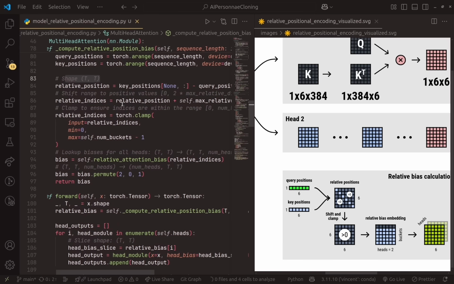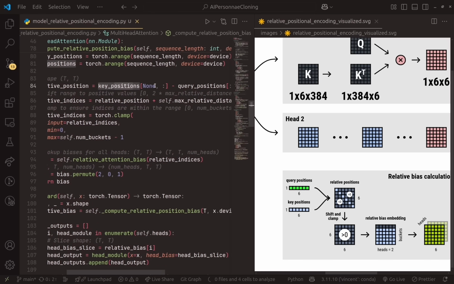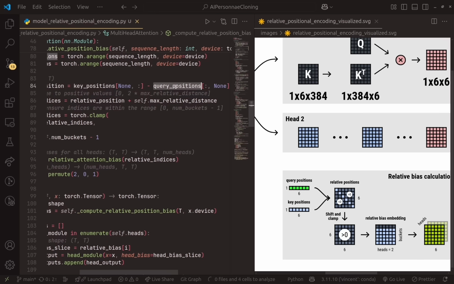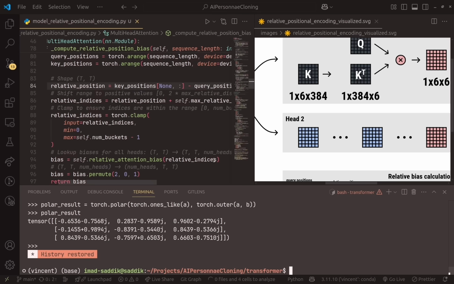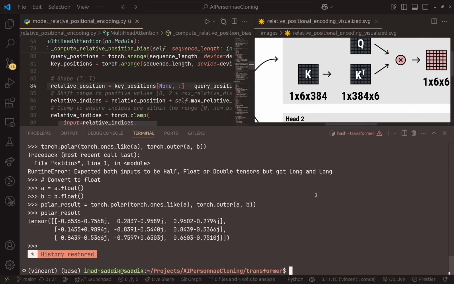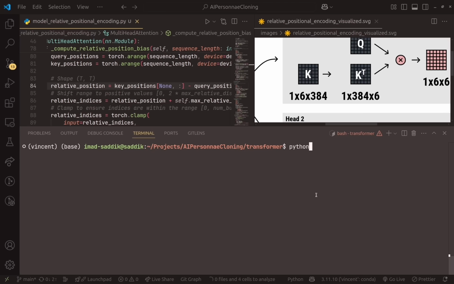And here is how we do that, just by using broadcasting. So we take key positions and we subtract query positions. If you don't understand this notation, don't worry, I will show you how this works. So I will open my terminal. Here I will type Python. Let's start from the beginning. Let's import PyTorch. Here the sequence length is set to 4. This is just an example to show you how this works.